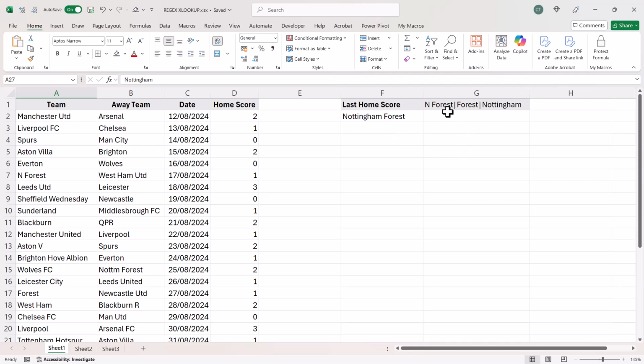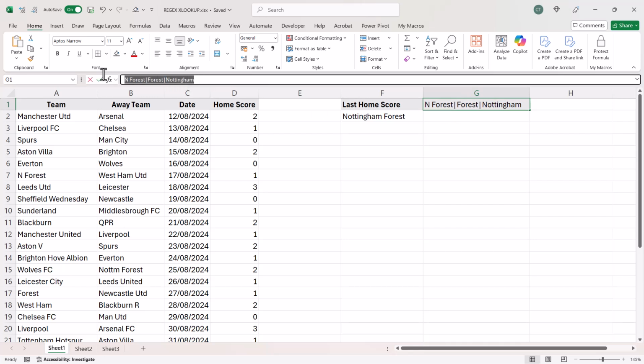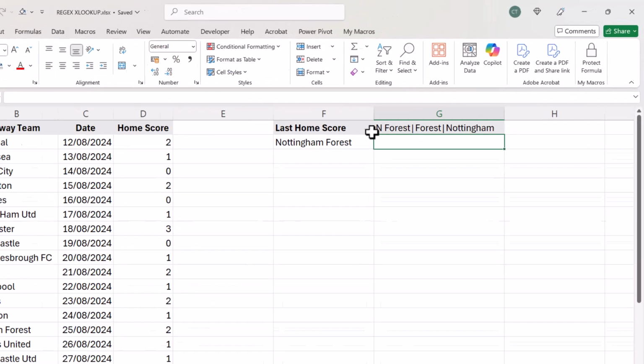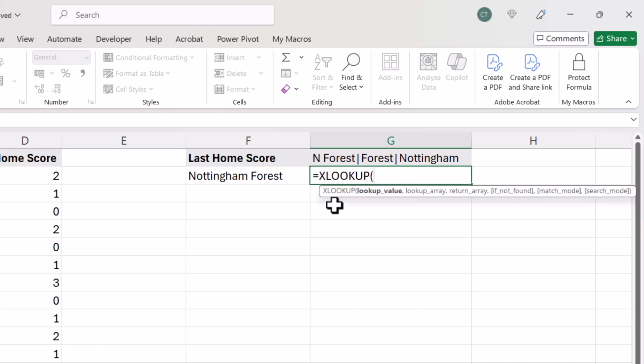Now, to do that with regex or a regular expression, all you do is separate the versions of the name with this pipe character. So what I'll do is I'll copy that regular expression onto my clipboard, and I'll show you how to use it within XLOOKUP.